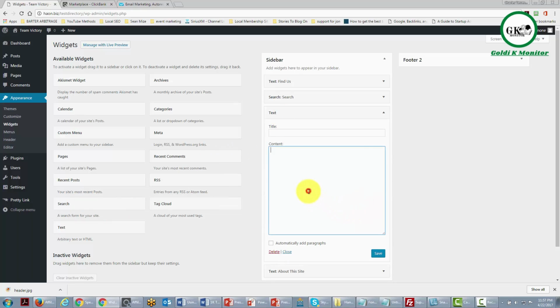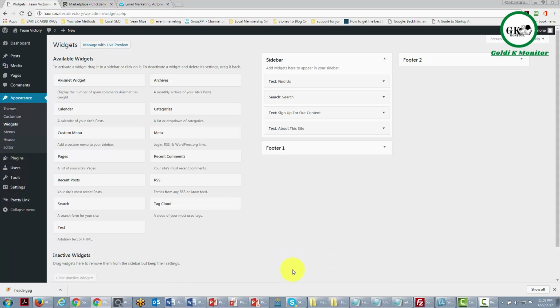We're going to place our JavaScript code in this area. And we're going to give this a title. And then we're going to click Save. And then we're going to click Close. Now what we've effectively done is made that widget available throughout our site anytime someone reads any of our posts. So now every time someone gets to a post of our content, they're going to have the opportunity to opt into our site.